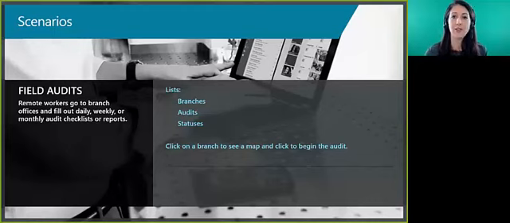and move on to the next branch. So, where before you might have all these stacks of paper that they carry with them, and then they have to carry it back with them to the office or something like that, with this mobile app, they can just quickly check a few boxes and submit that information.